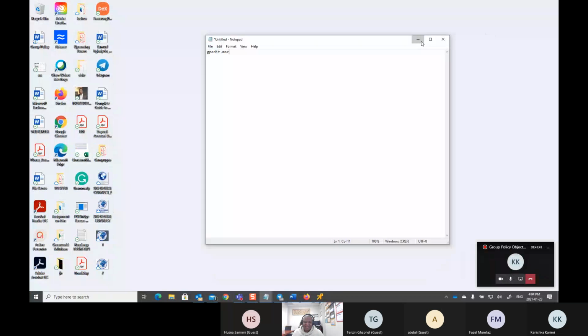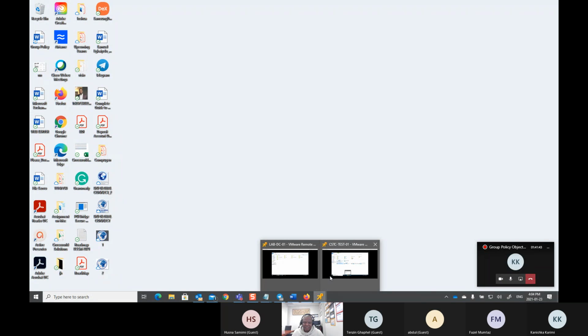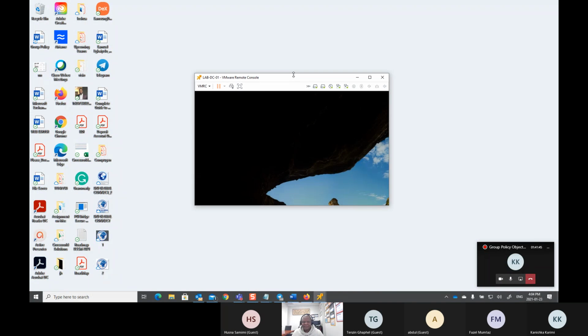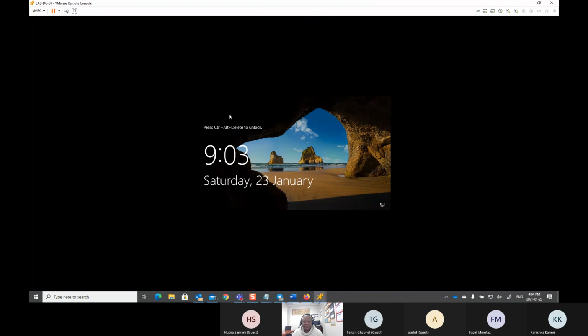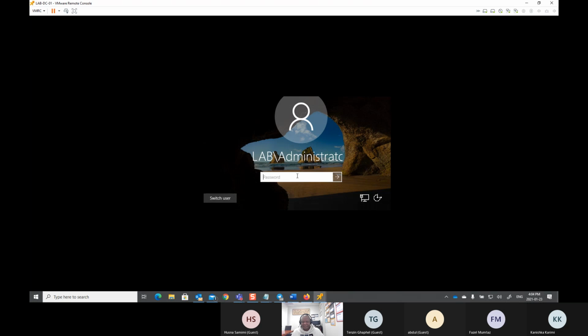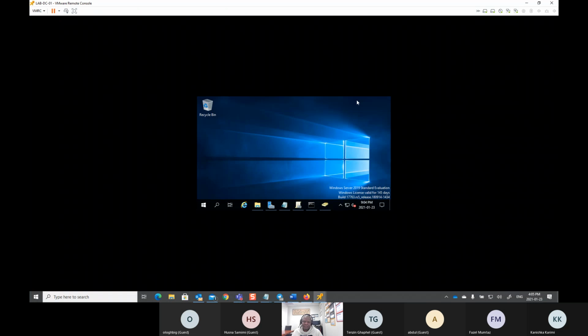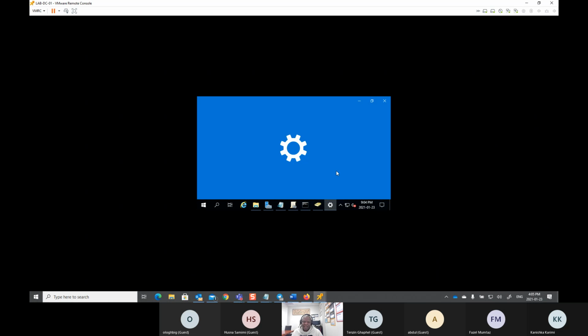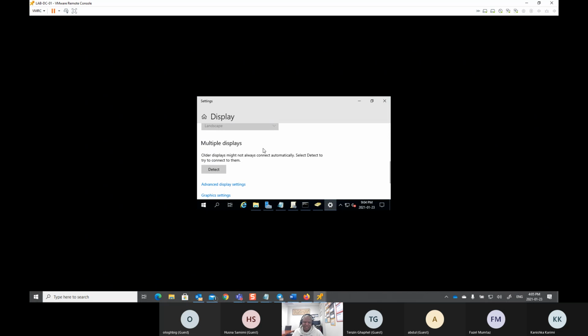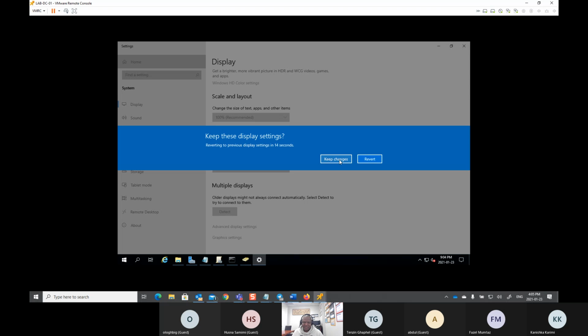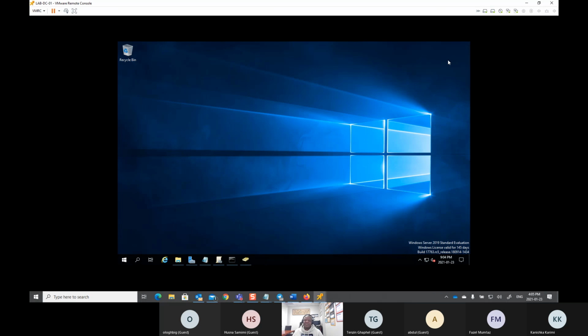Screen 1, okay. Then I'm going to call up my DC one. Let's log into it. Anytime you change from one screen to the other, the resolution changes. So that's why I set my resolution when I move the machine from one place to the other.